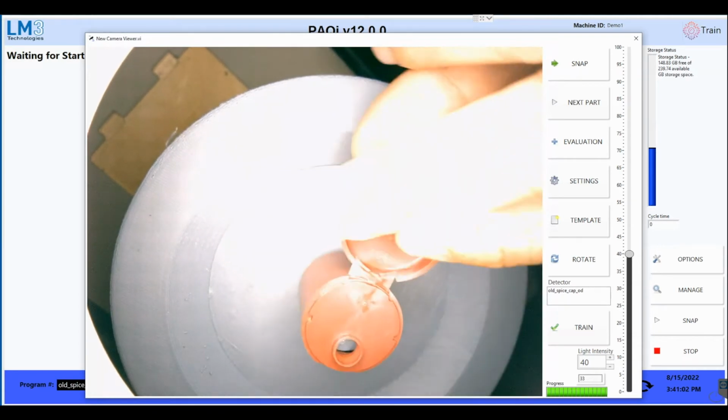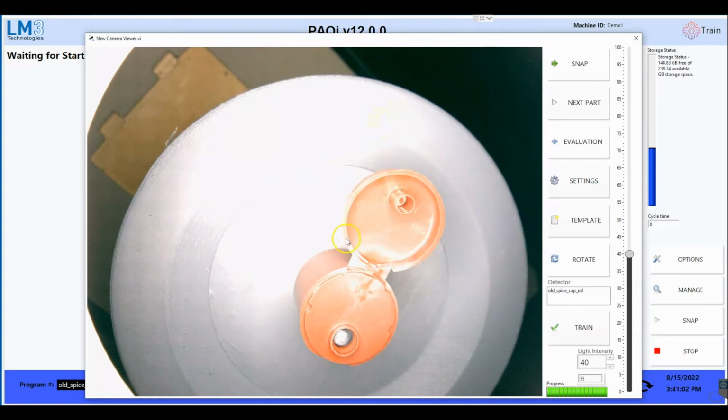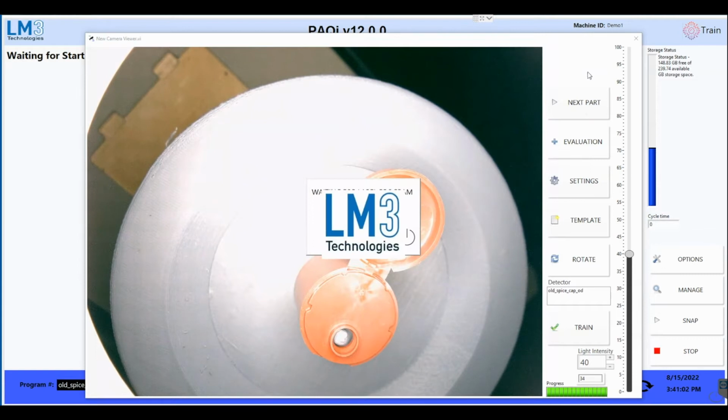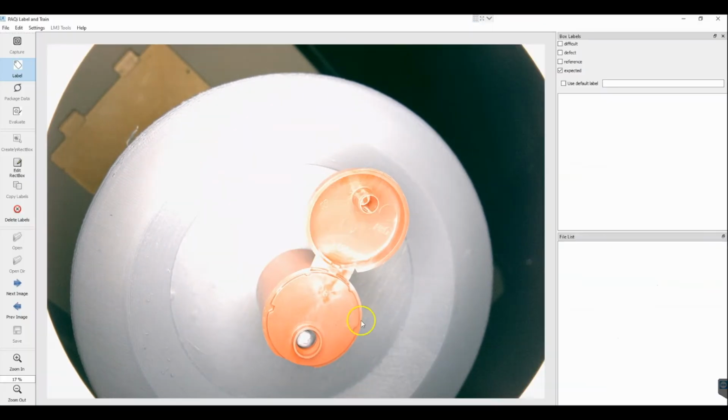I'm also going to do a little bit with these parts that have discoloration in them, so we can mark those as defects. I'm going to create a new template. So hit template. Wait for the labeling program to open, and then we'll label these a little bit differently.